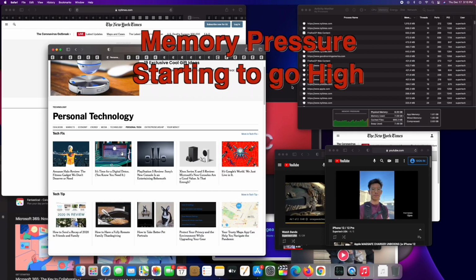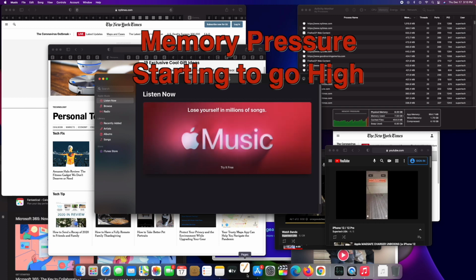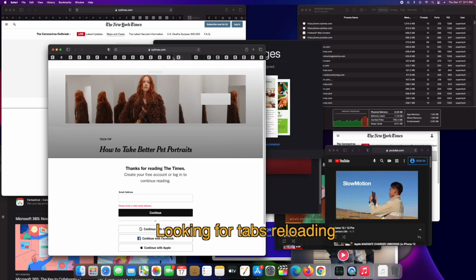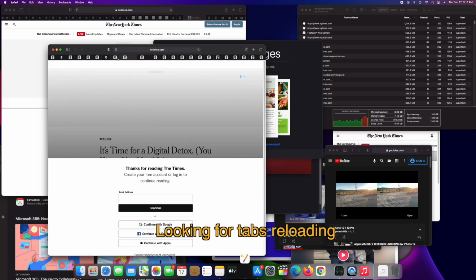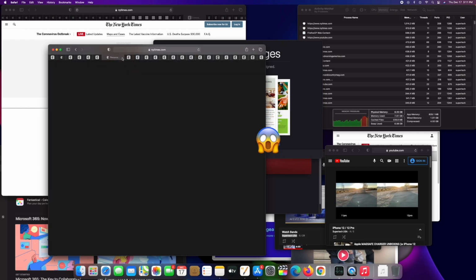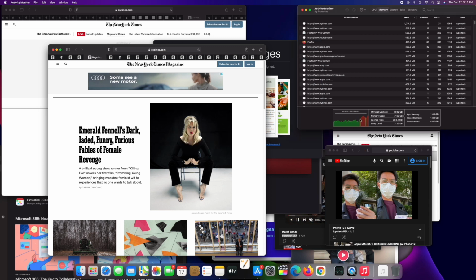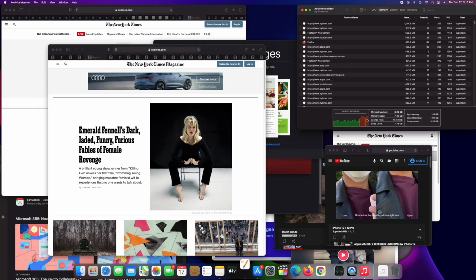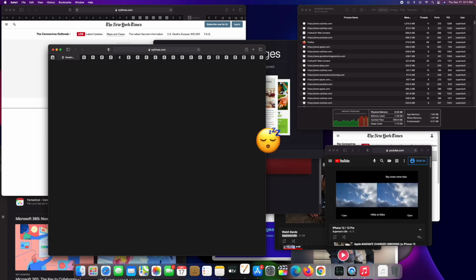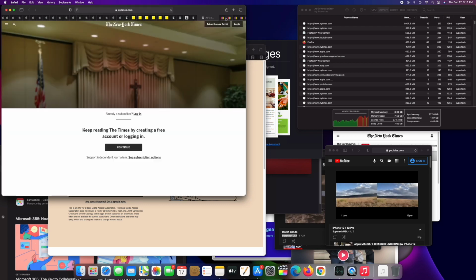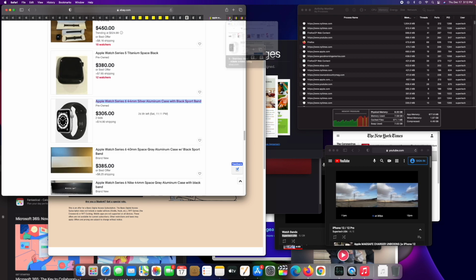Oops. And we have Apple Music open. Let's open Pages. Oh, that one reloaded. This one reloaded. Yeah, as you can see, the memory pressure is finally getting pretty bad. It's in the red. I don't think it's remembering all of the tabs. This one's just blank. Yeah, it's having to reload all of the tabs.